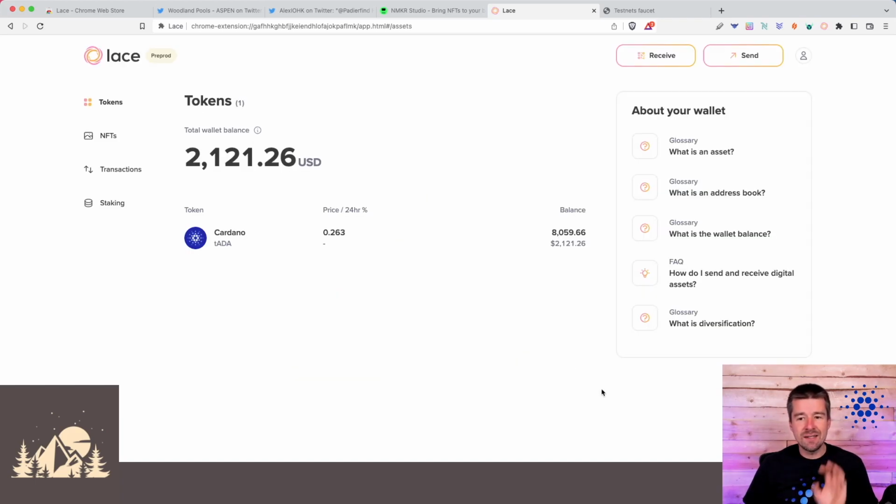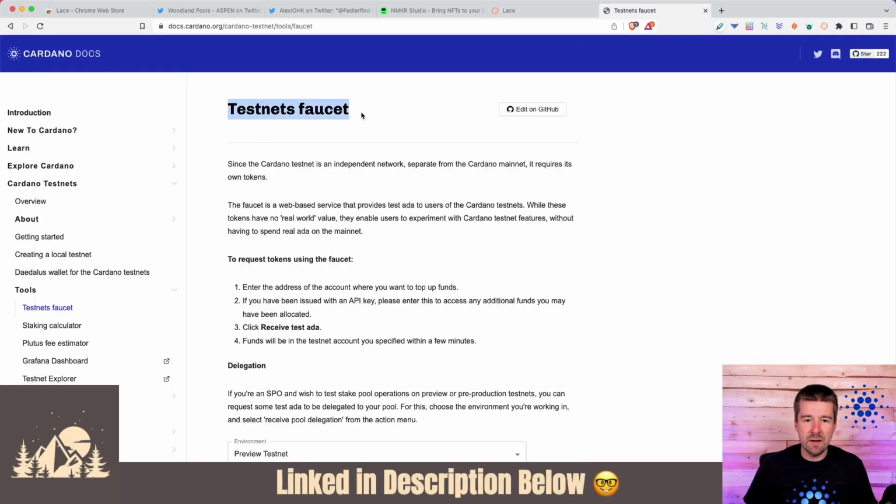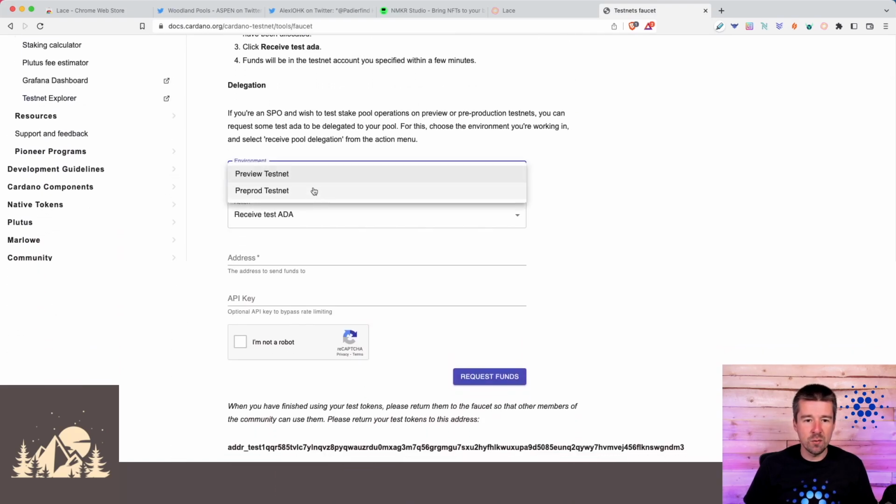Okay, so as I mentioned, this is a testnet wallet that I already had, but if you created a new wallet, your balance here will be zero. What you can do is go to receive. This will be your receive address for your testnet wallet. Click on copy, and you can come to the Cardano testnet faucet, and you can get yourself some testnet ADA sent to yourself. So here are the two environments, preview and preprod.